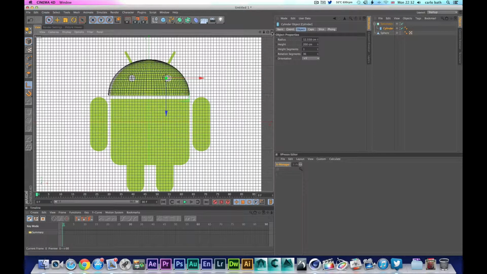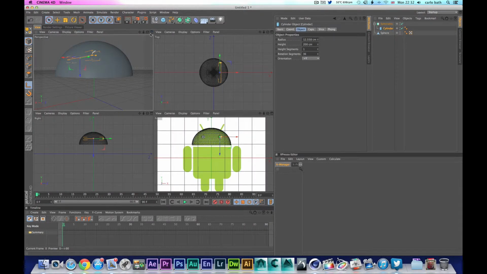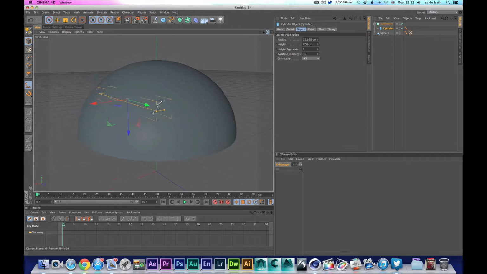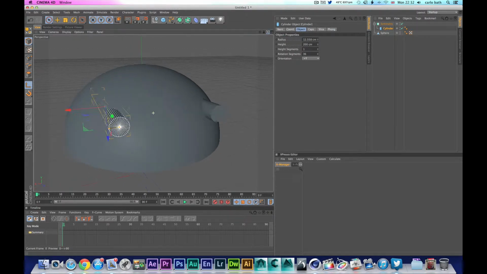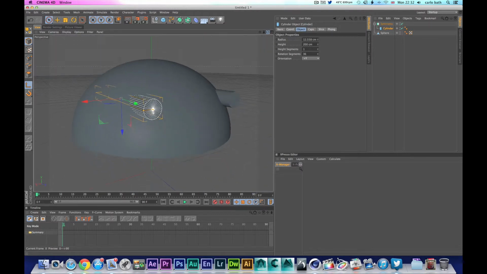So now if we come back into our perspective mode, like so, all we have to do is drag our eyes like that and just bring them out. Just grab the blue, bring it out, bring them a bit together like that. Just bring them out a little bit, position them where you want to position them, and just bring them out just slightly so they're hanging out like so.